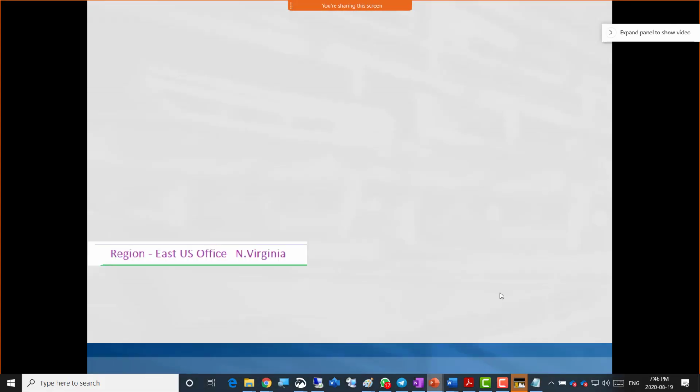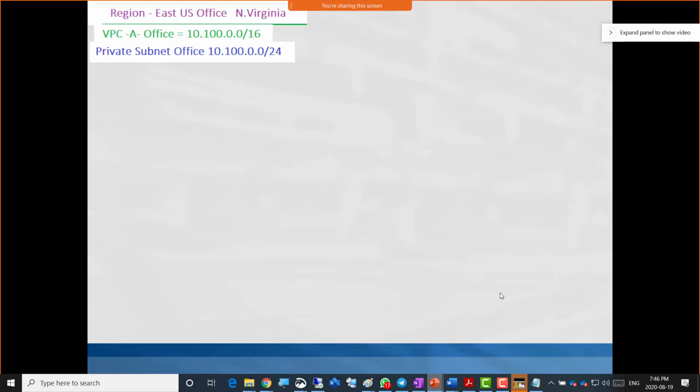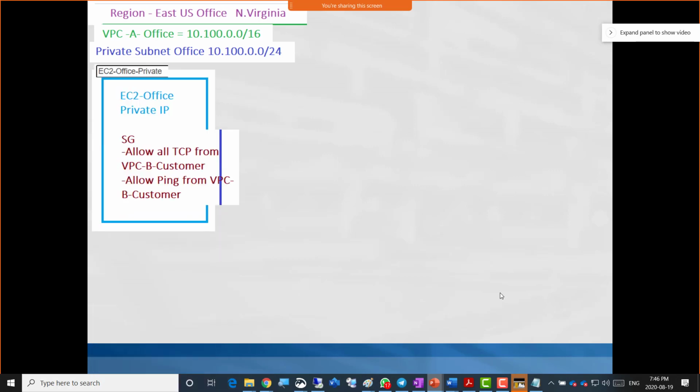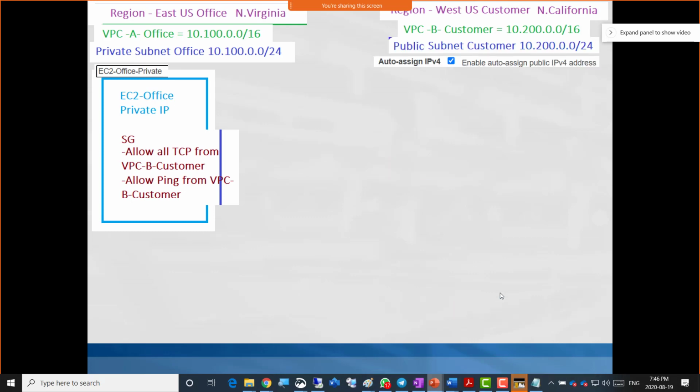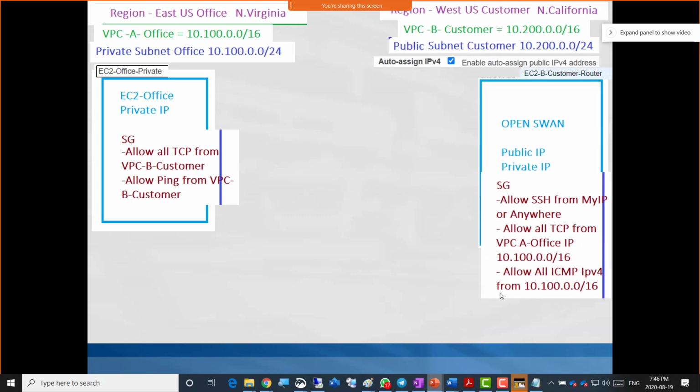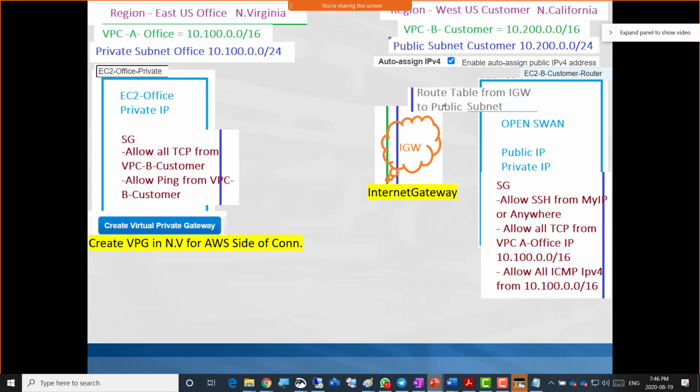But if I go now here, so we just created the region, then we went to the region, VPC A private, and then we created an instance there. Then we went for the second one, we created the VPC public subnet and auto-assigned it, and then the virtual machine, the EC2 instance. Then we created the internet gateway and route table there.